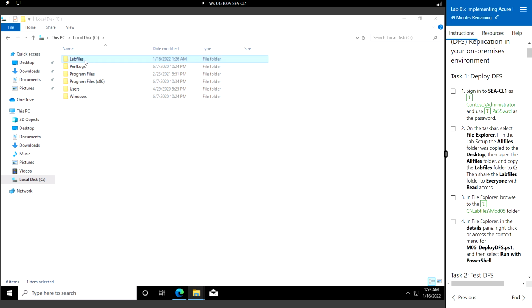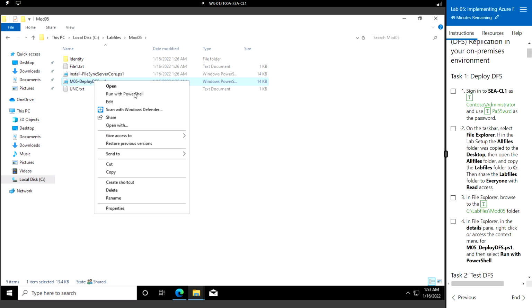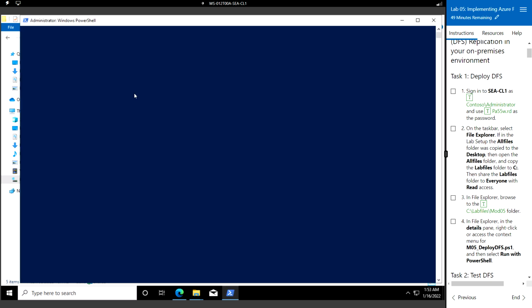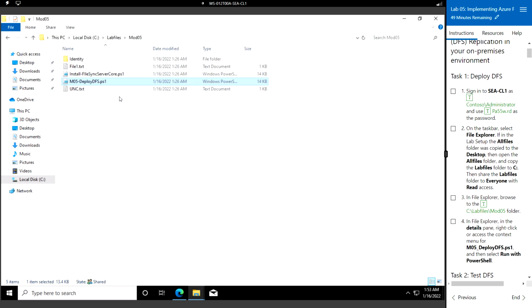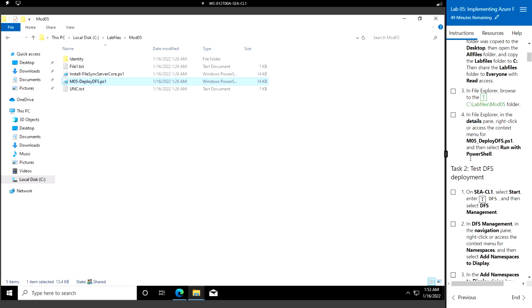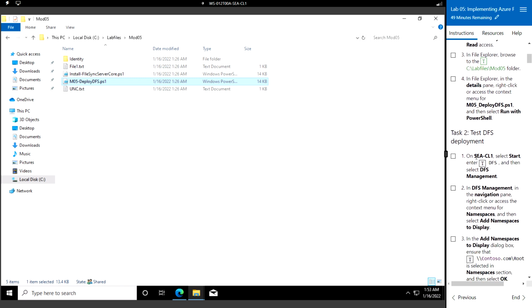Okay, next I'm going to run the script, which is deploying DFS. Right click, run with PowerShell. Okay, next in task 2, we'll test DFS deployment.